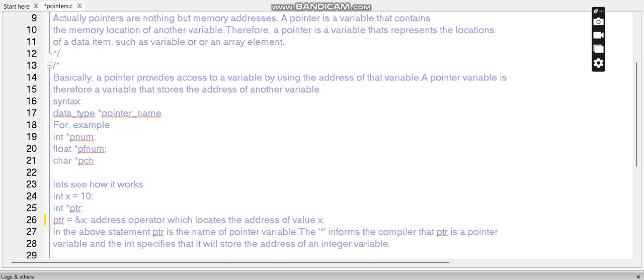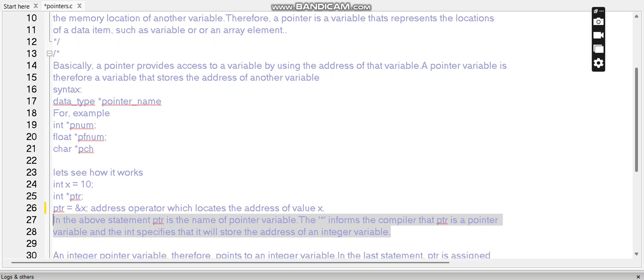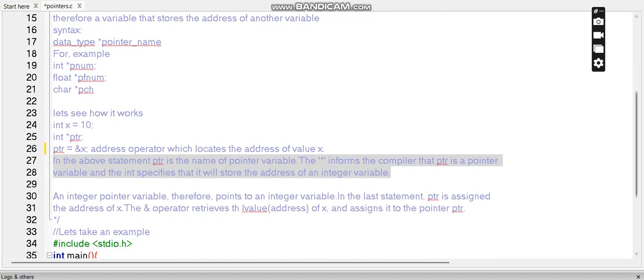The asterisk informs the compiler that pointer is a pointer variable, and it specifies that it can store the address of another variable whose data type is integer only. That is what is written here, as you can see. So an integer pointer therefore points to an integer variable. In the last statement, ptr is assigned the address of x, means ptr stores the address of variable x, and this is what I have discussed.